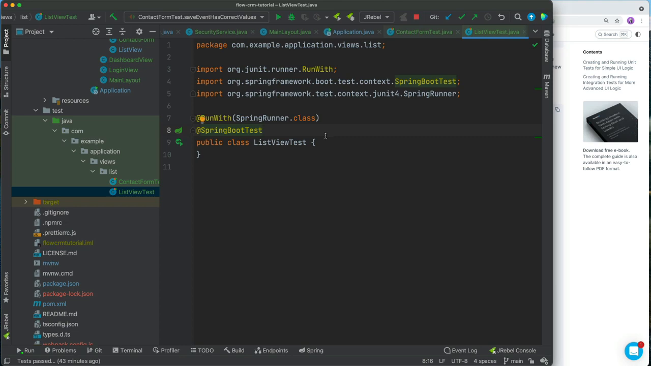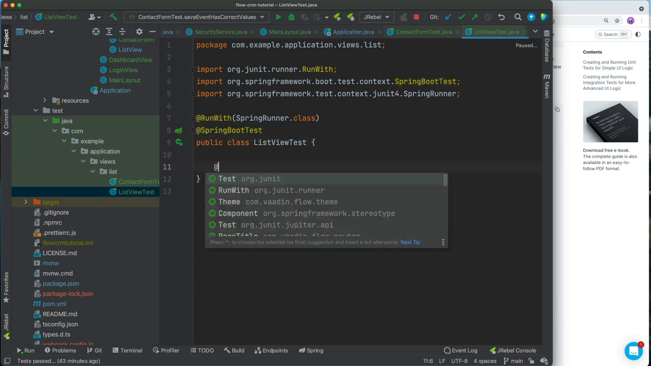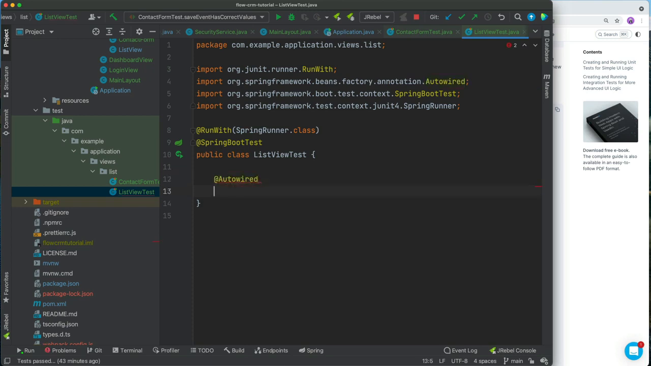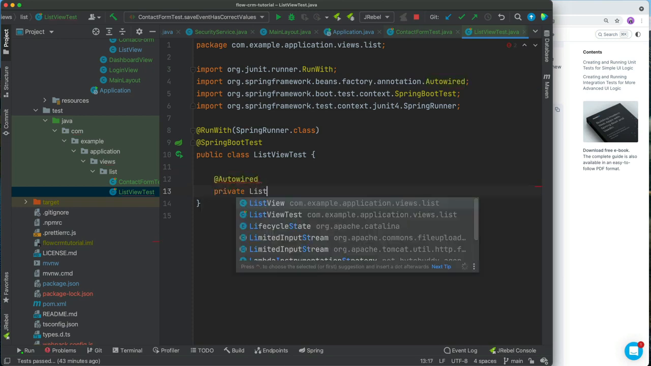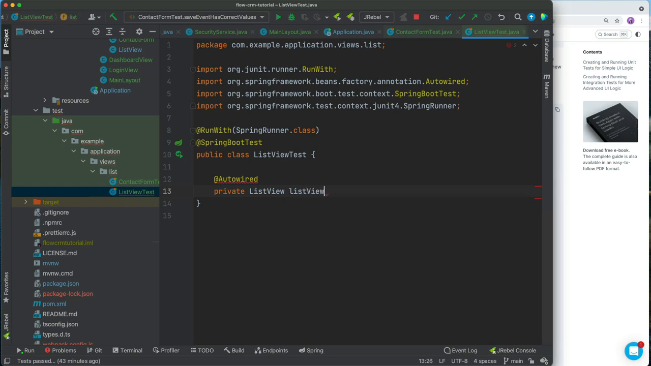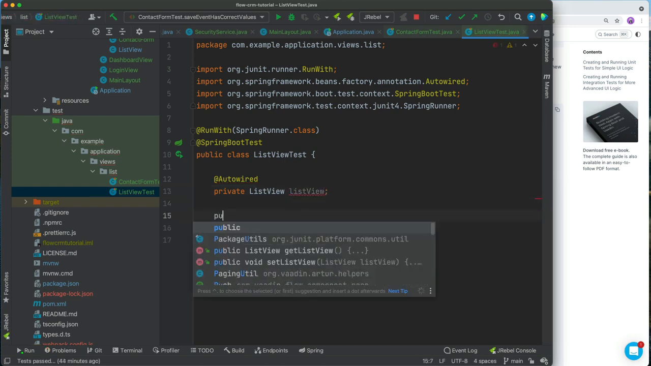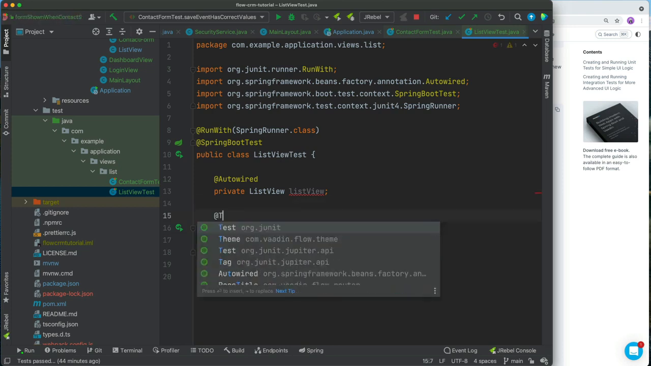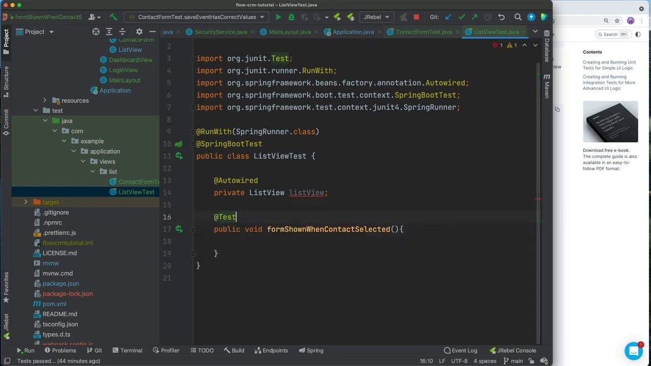All right, so with those in place, we can now autowire things here. So we're going to autowire in the ListView, like this. And then let's create a new test. So for that, a public void formShownWhenContactSelected. So we want to make sure that the form is shown when the contact is selected, and this will have a Test annotation on it.